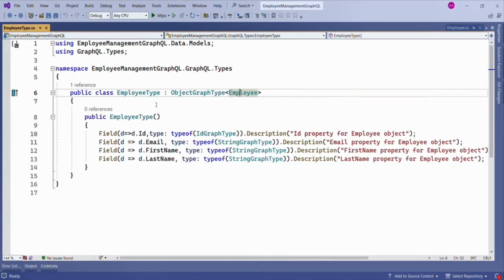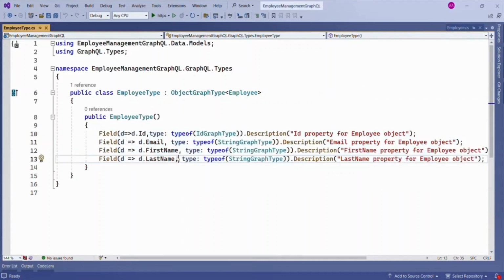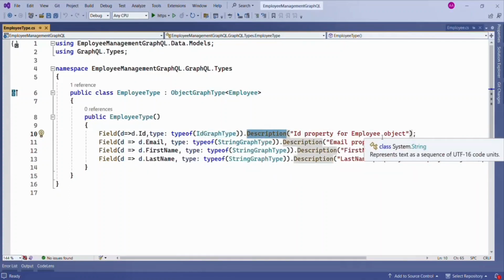So basically in this class, there are two things we have to remember. One is the object graph type belongs to the namespace GraphQL.types, and secondly we pass the object type. Under its constructor we have to define the fields that we have. In the field section you define the field property and you tell GraphQL the type of that particular property: id graph type, because that is an int, and the other three properties are of string graph type. After that we are defining its description.